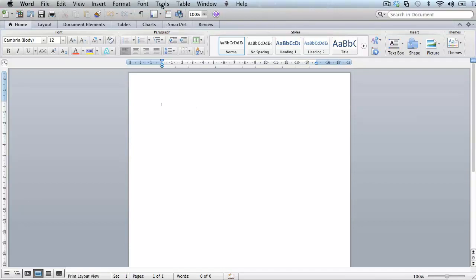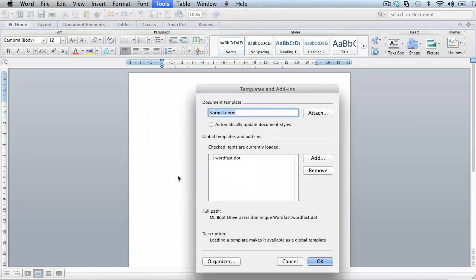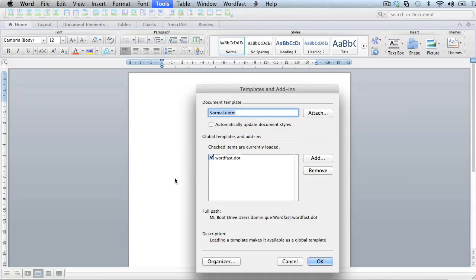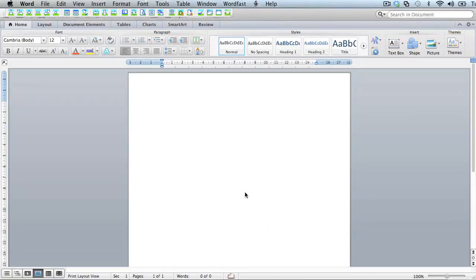So I need to go back to Tools and Templates and Add-ins, but this time I don't have to add the folder because it has already been added once, so this is something I needed to do only once. And now all I need to do is to tick wordfast.dot and OK. And now I can see once again the Wordfast icon and toolbar and menu. So this is something that you need to do every time you open Word. Go to Tools, Templates and Add-ins, tick wordfast.dot and click on OK. So that was how to download and install Wordfast Classic version 6 on a Mac running Word 2011.